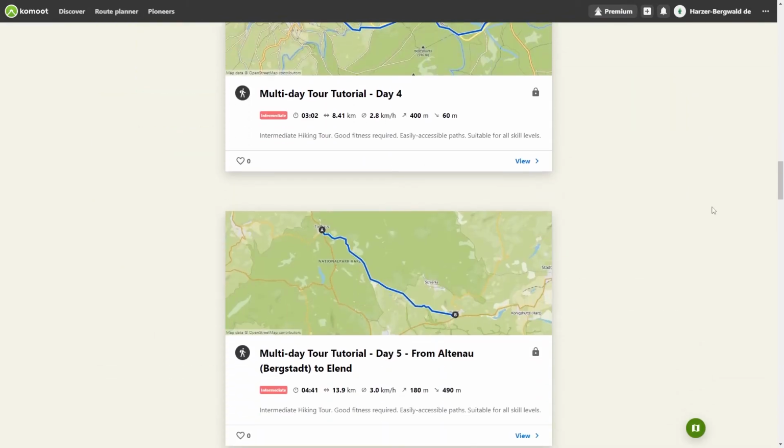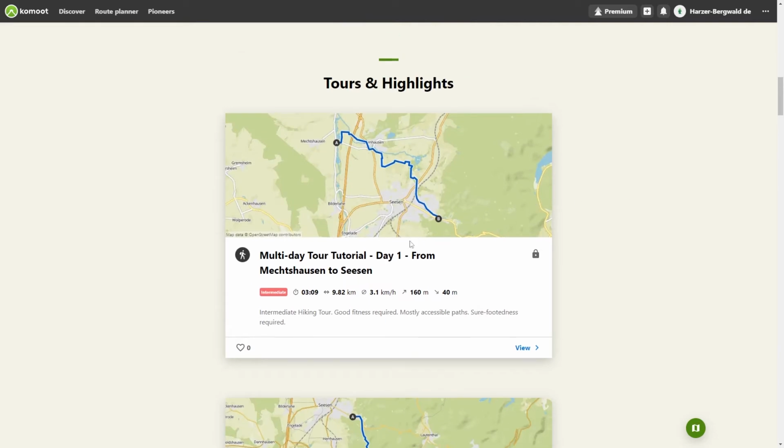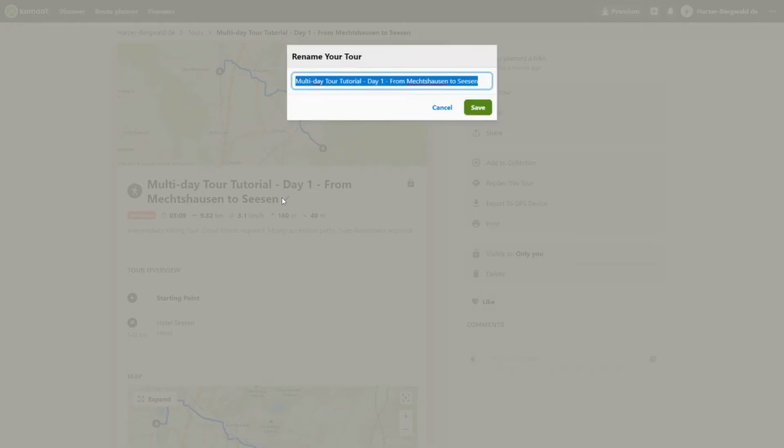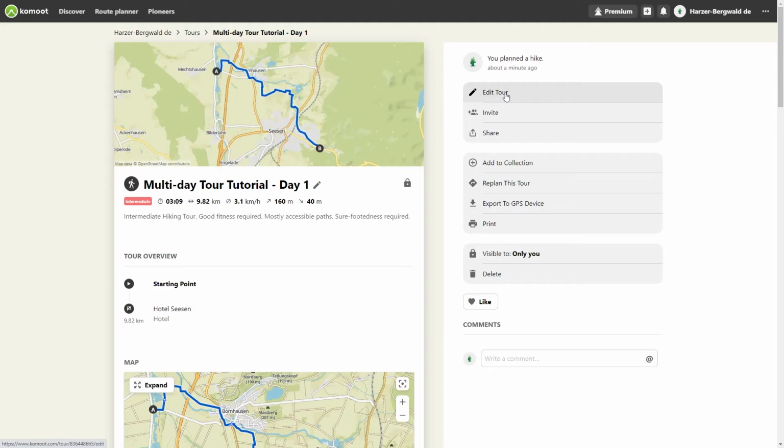The stages still have automatically assigned names. At the bottom you can comment on the tour. Click on a stage and then change its name if you wish. However, do not click on Edit Tour. We will come to that. Once you have changed the name of a stage, it is difficult to return to the collection.